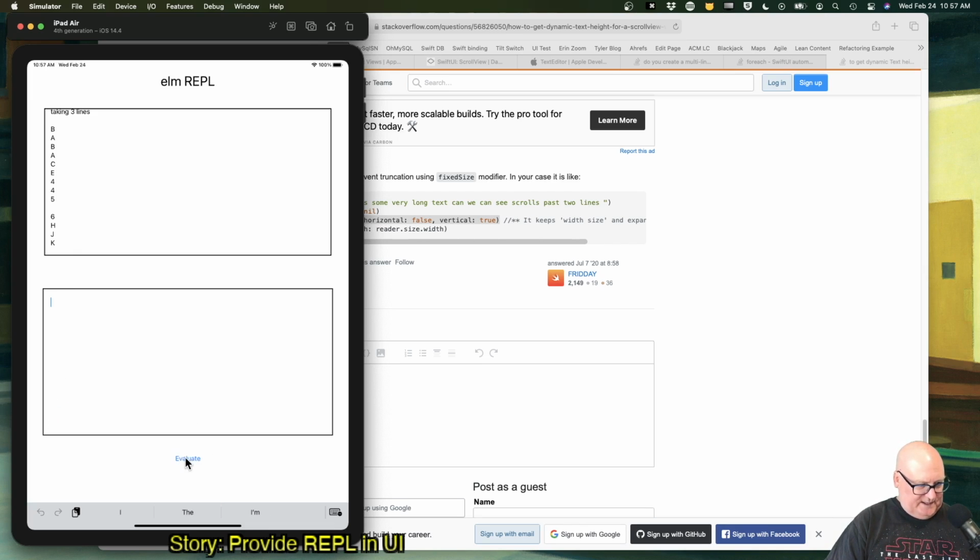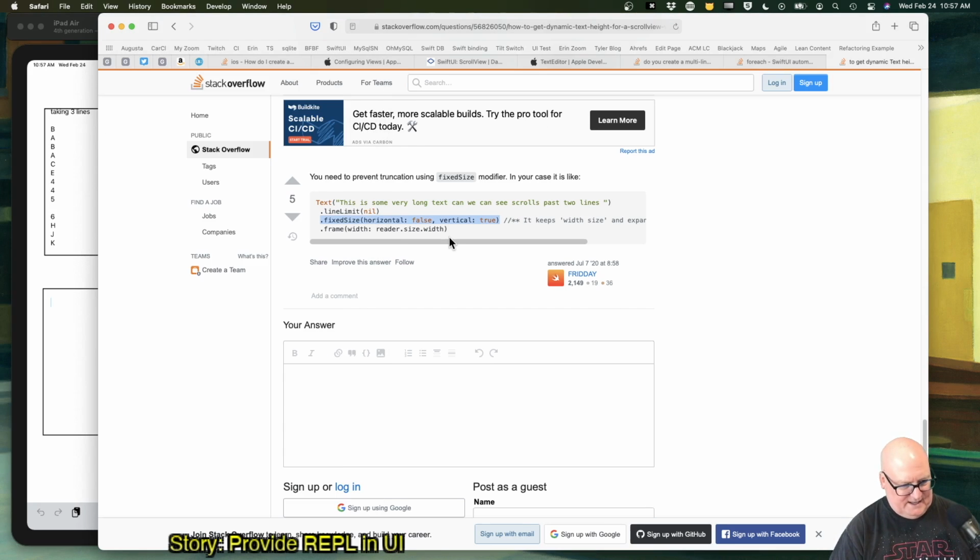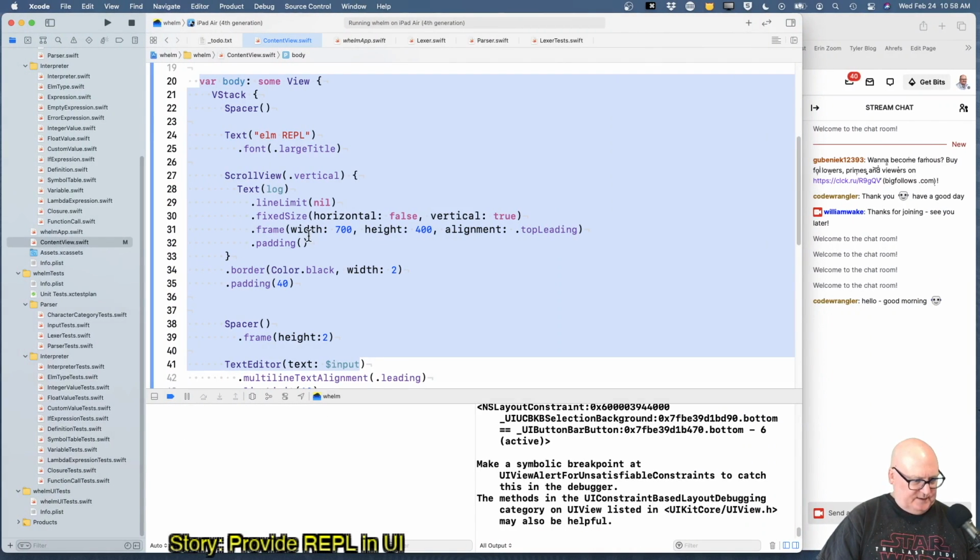Last one's A. Oh, how weird. It's there, but I can't scroll to it. I don't even know. Frame width, reader size dot width. Line limit nil. Fixed size, and we have a frame, I think. Yes.